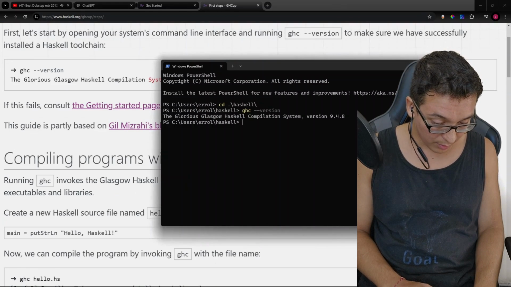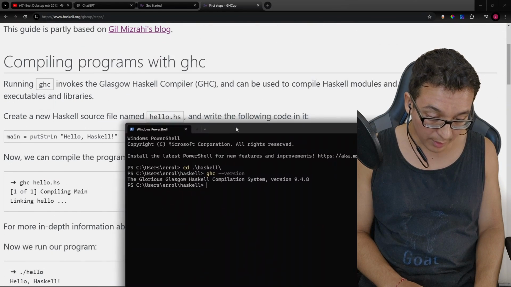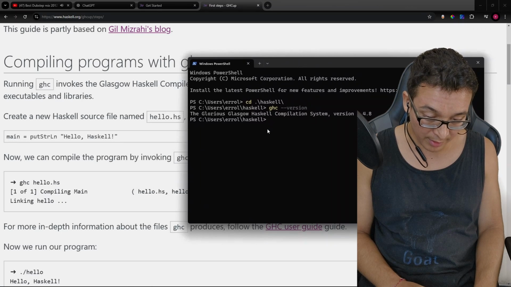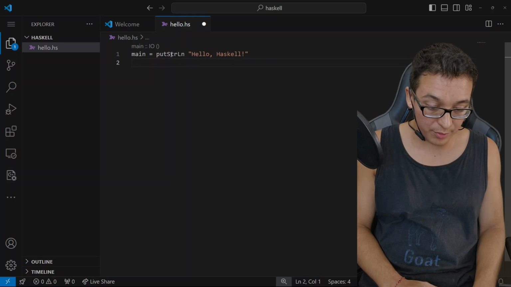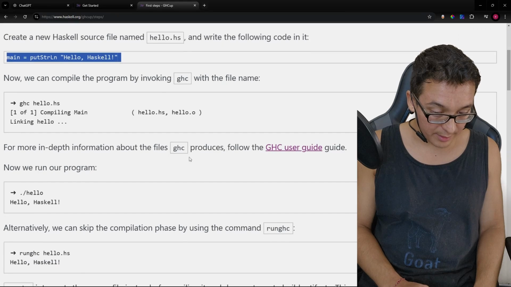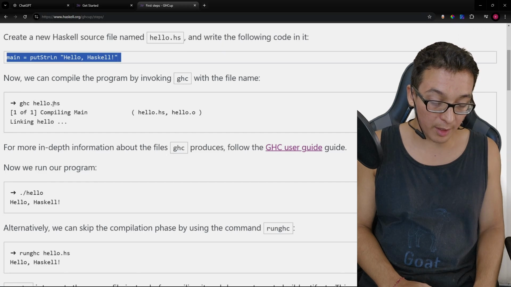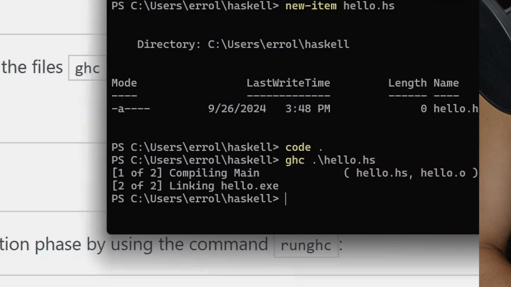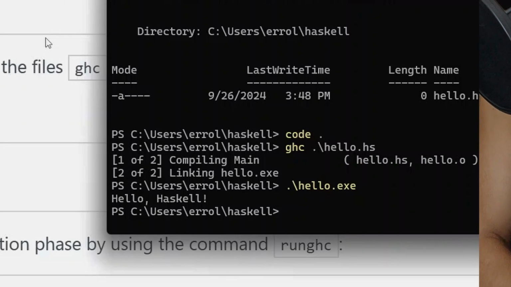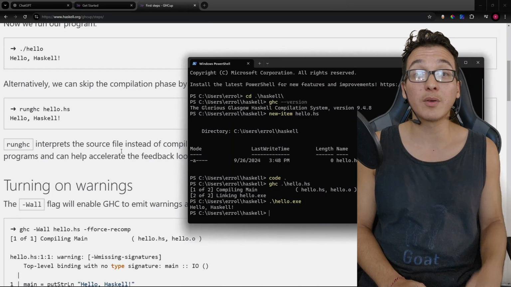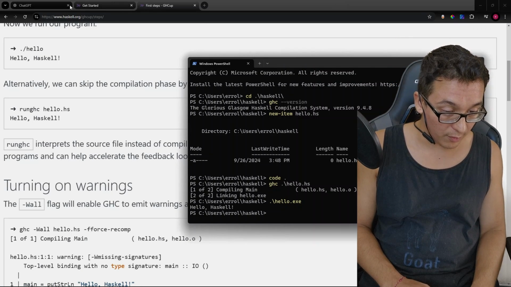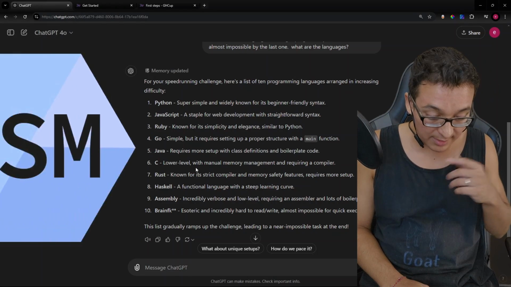Next, we'll create a new file named hello.hs. Main equals putStrLn "Hello, Haskell". Let's see. ghc hello.hs. Compiling, linking, and it made our executable. Now we run the program. Hello, Haskell. Yeah, we did it. All right, so Haskell is done. Let's move on to assembly.